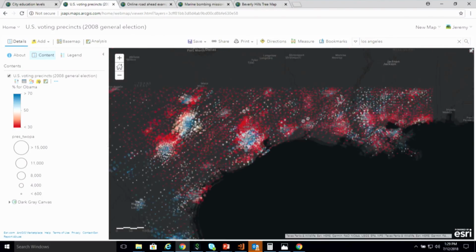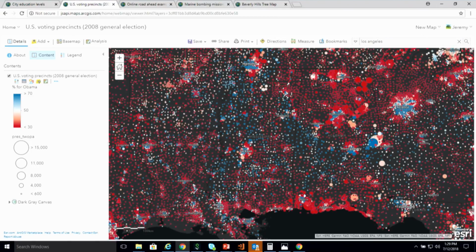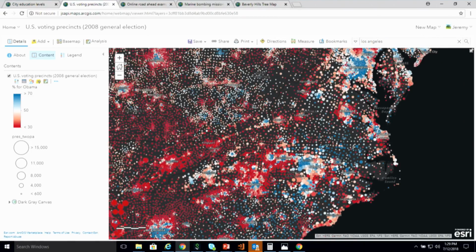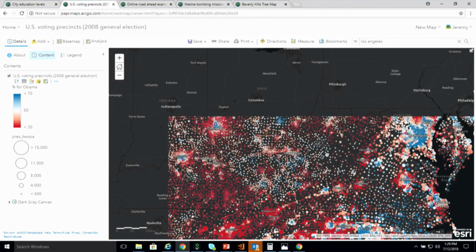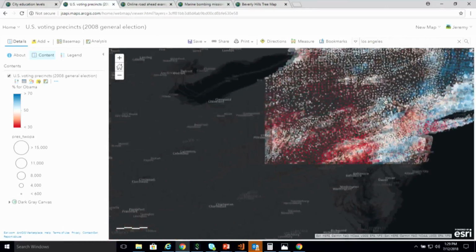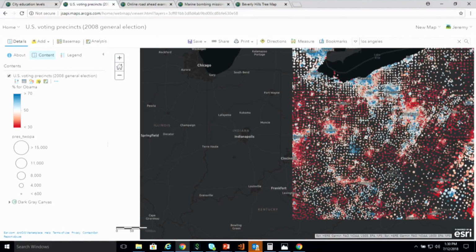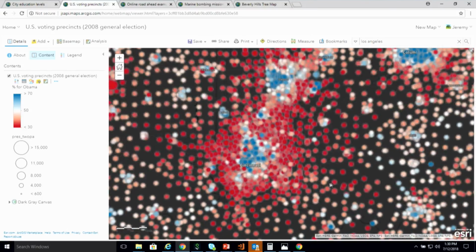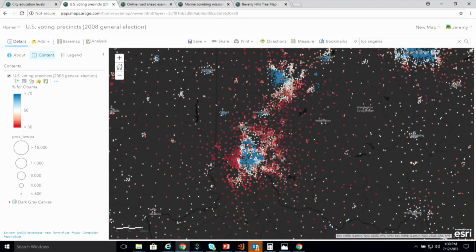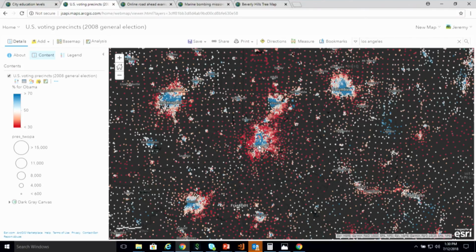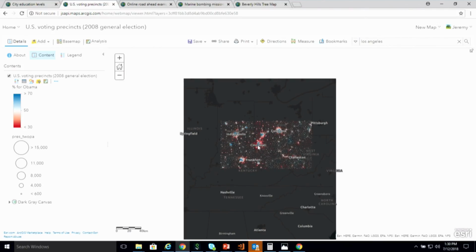There you go. Just to piggyback on what Paul was saying, this is a feature layer that has 180,000 points. It's voting precincts in the 2008 general election, and performs pretty well at this scale. And if I zoom in, you'll see those things crisp up and it performs really well. So at these scales, it's pretty good view.